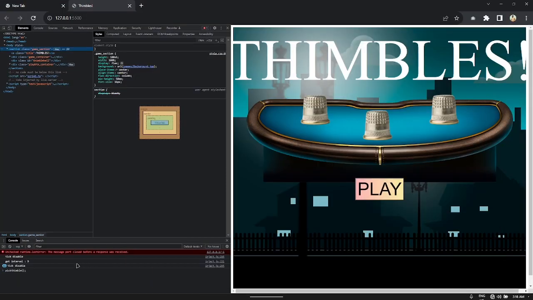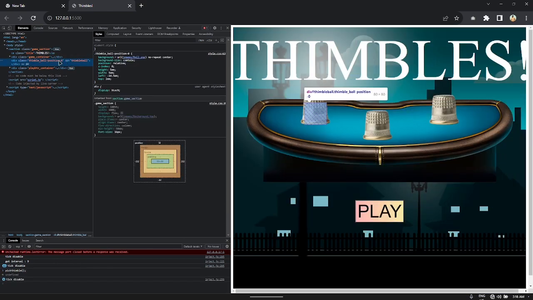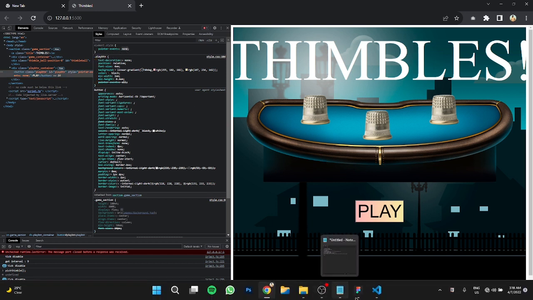Once you execute it, it has assigned a position to the ball, and yes, the pointer event is now none. So that means our code is working.